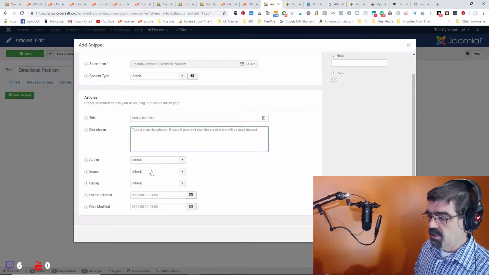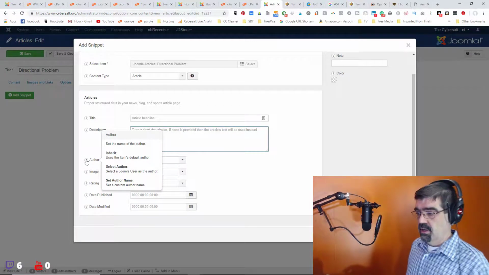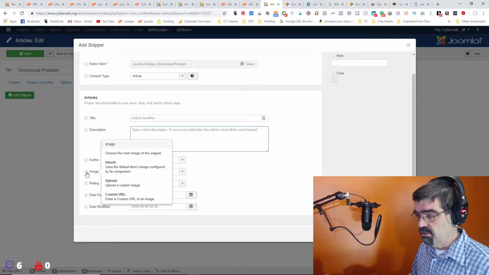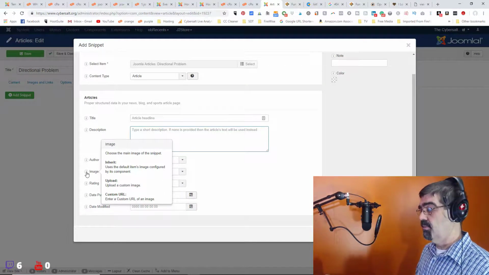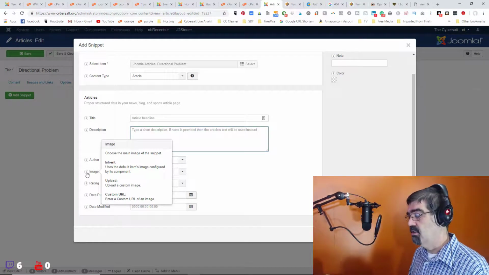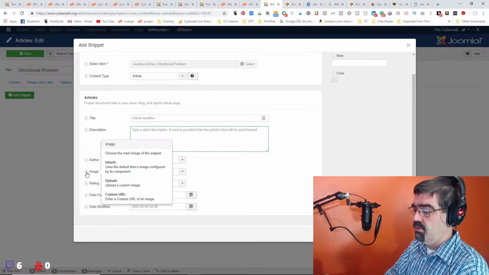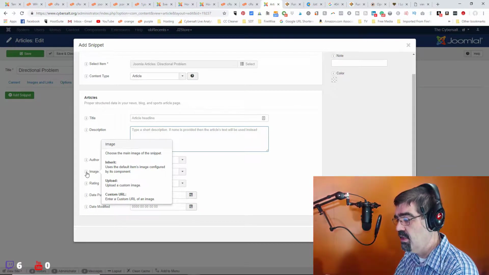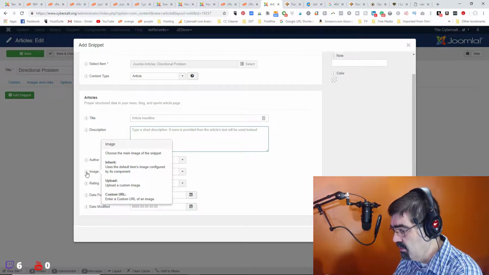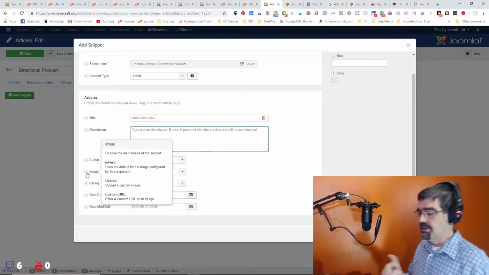And then the author, the image. So inherit, it will inherit, uses the item's default author. But in image, it says uses the default item's image configured by its component, or you can upload a custom image, or you can enter a custom URL. So what I really wish that this had was that it would use the first image in the article, because I don't configure it by components or anything. I want something specific to the article, so it doesn't have that.